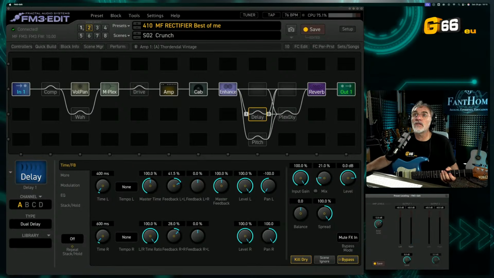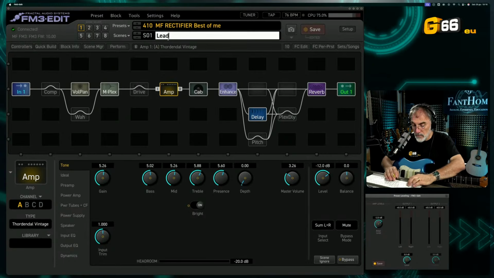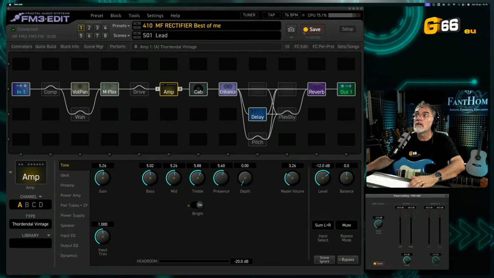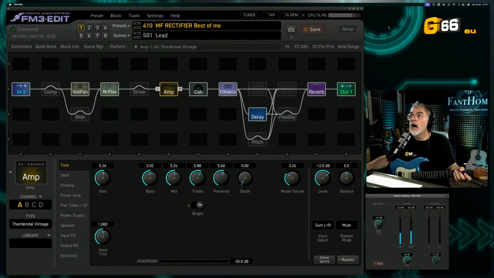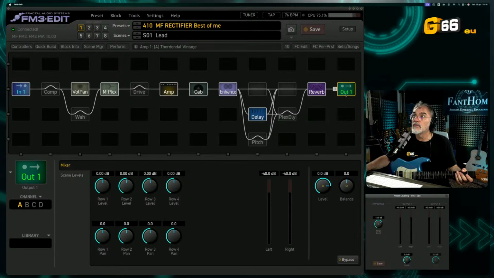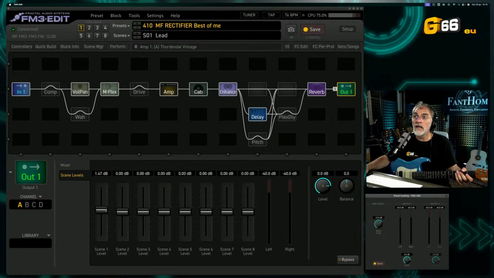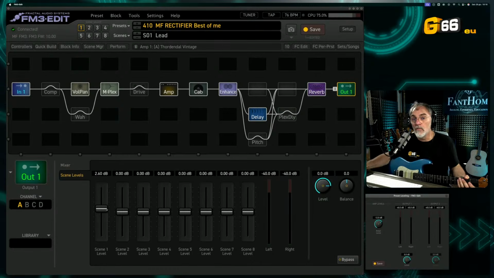Okay, and for example, on the channel, the scene number 1, I call the same amp, so it is in the channel A. I call the scene lead. Save it. This is easy. I want to add a boost, so I can use the scene level. I go to the output scene level, and I set this scene as 2.6 up to 3. It's up to you how much dBs you want for the lead.